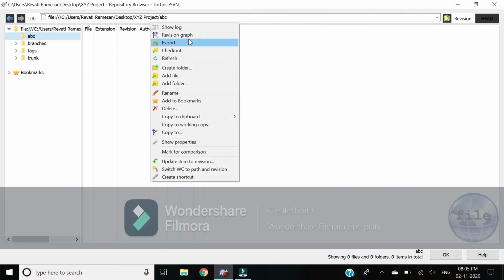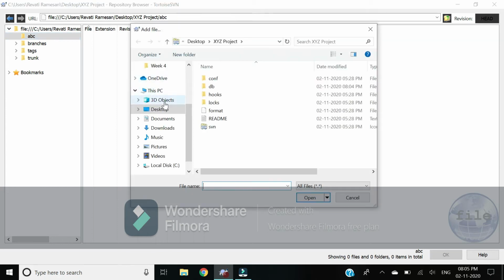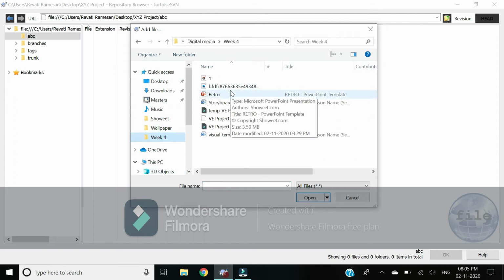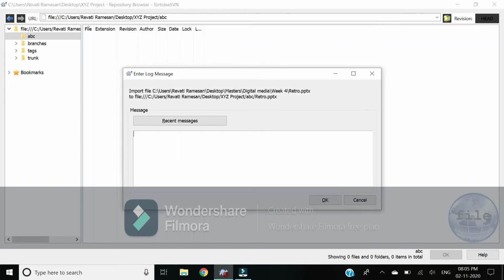Now in the ABC folder, we can add all the files that we need to and share it with the people we will be collaborating with. So now I can add a message as to why I'm creating this PPT and why I'm importing the file here.